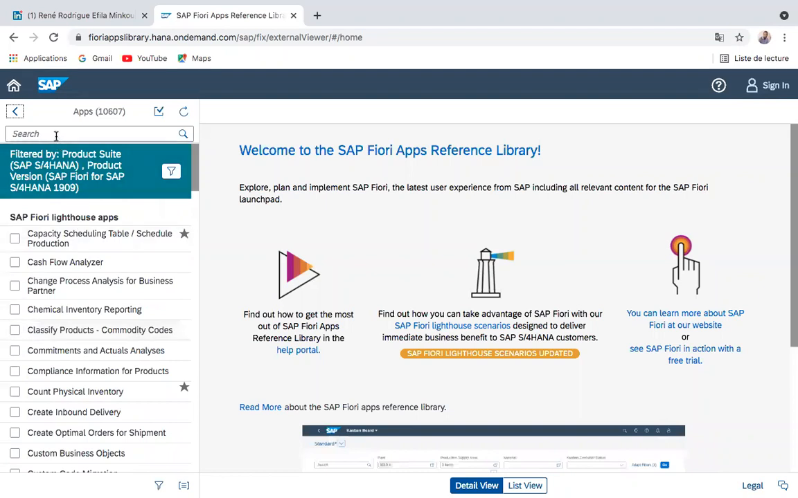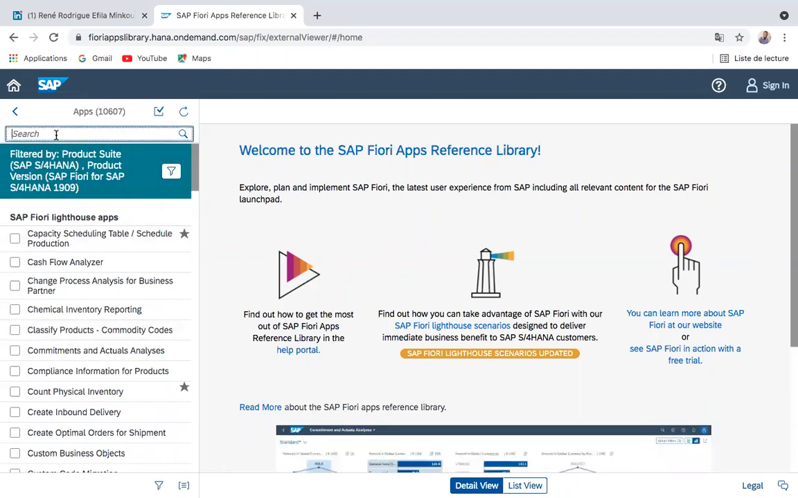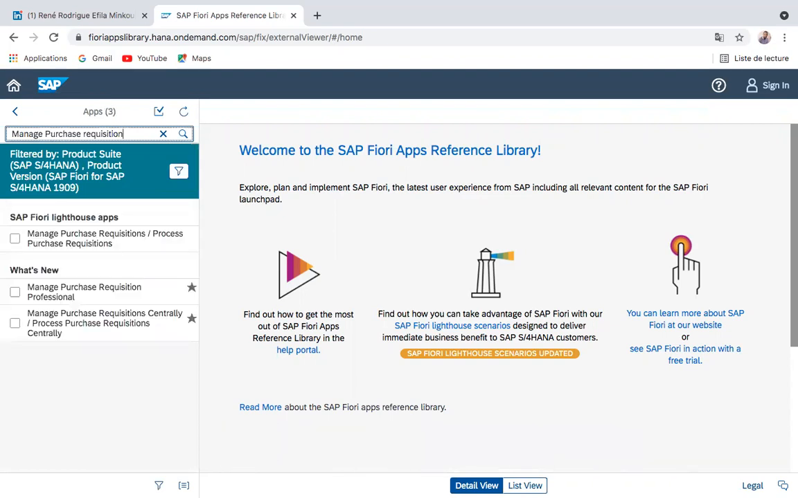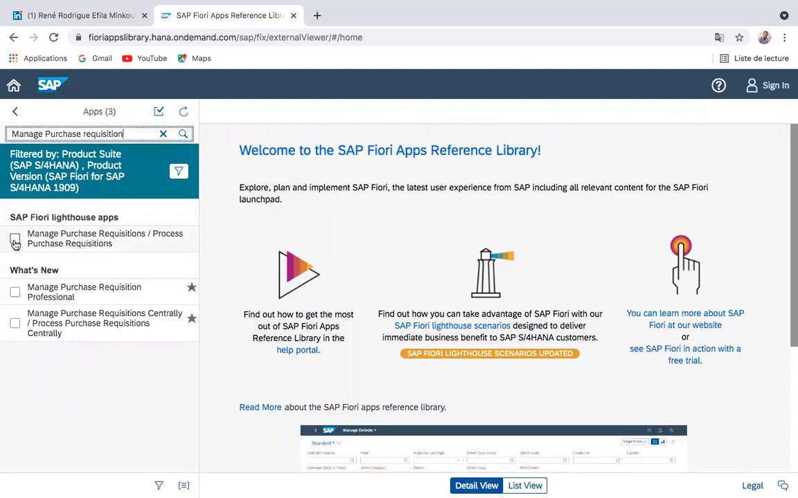And then we come here, we need to look for the name of our application. In this demo, I told you that we will try to activate Manage Purchase Requisition. Then put in Manage Purchase Requisition. There. This is our application.